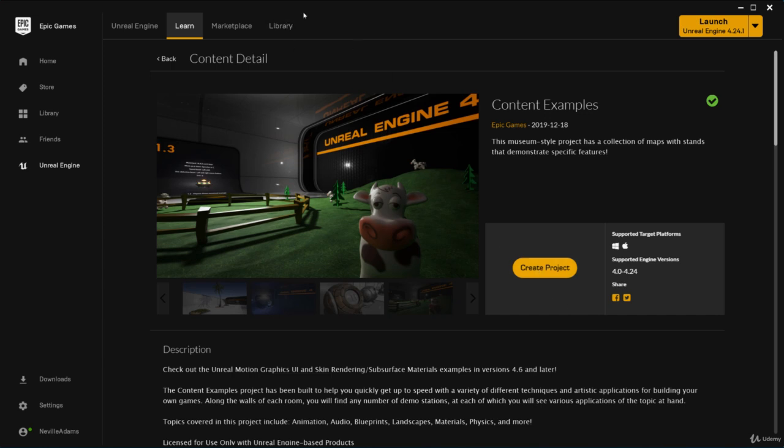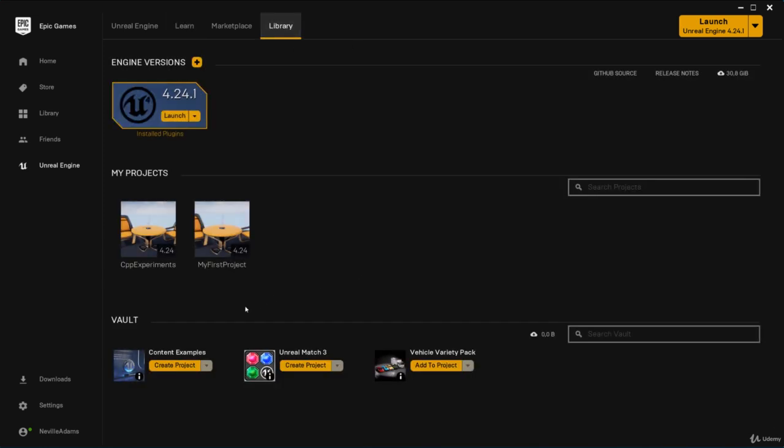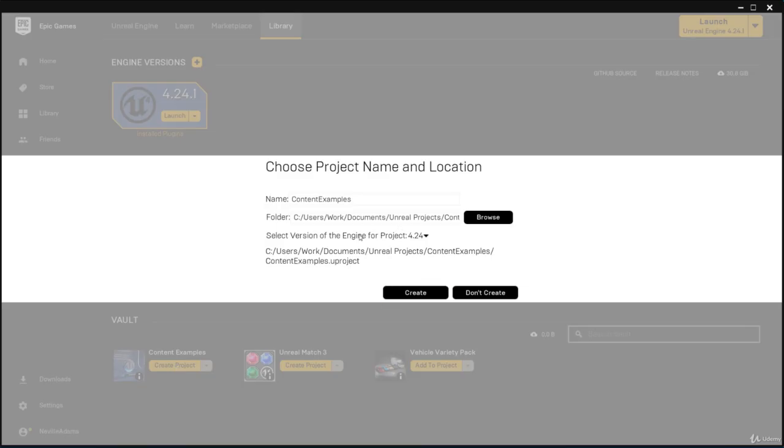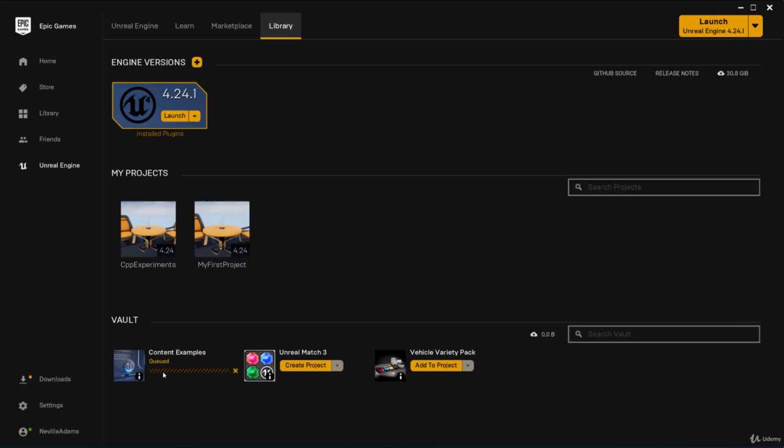So again, you can create a project right here, or you can go to your vault once you've acquired it, and then you can click create project. So I'll do that. It's set up for the current version of Unreal Engine 4.24, which is fine. You can give it a name. I'll just leave it like this, and the folder. I'll click create. Now it'll start downloading. It'll queue that and it'll start downloading.